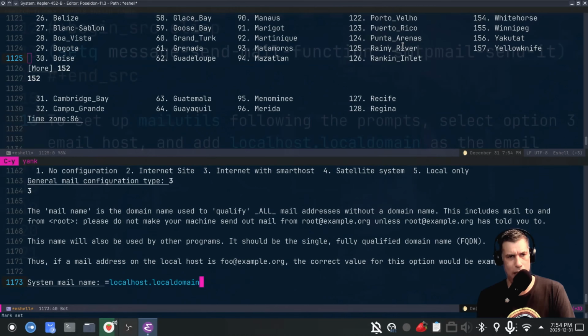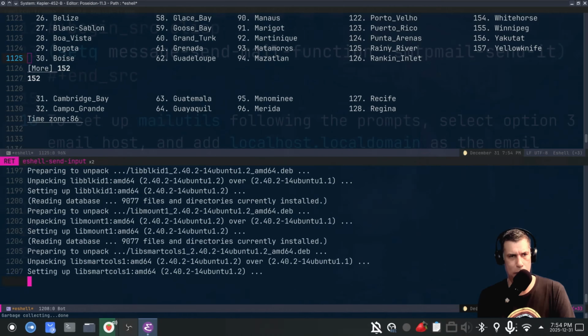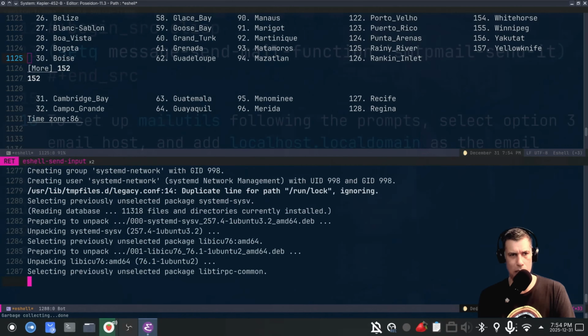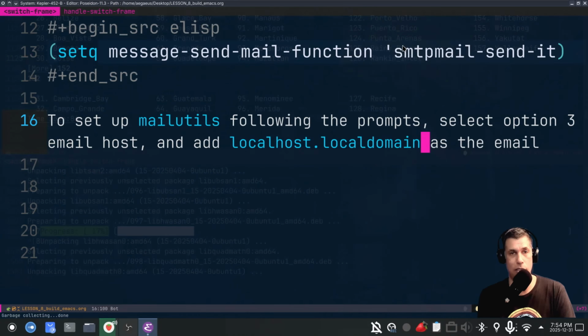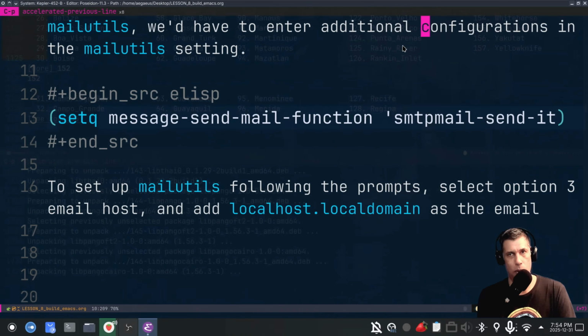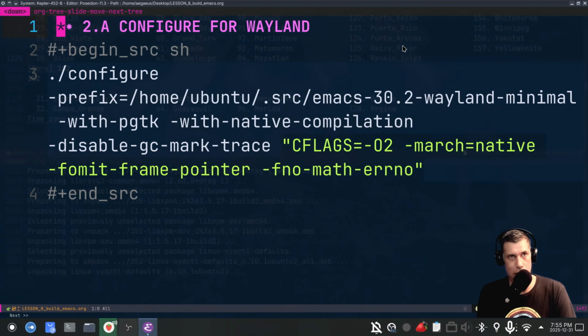We'll just put that in there. We'll remove the syntax highlighting that was included in it. Let's see if it takes that. It does, and we'll put blank for none. So we're past the mail utils. Now again, because I use MU4E, we are going to be using the SMTP mail send it. We do not need these mail utils, but Emacs asks for it, so I go ahead and install it.